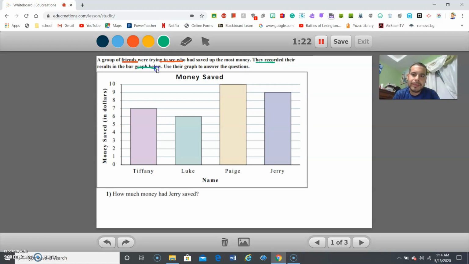So you'd be able to underline, and then you'd answer the question, how much did Jerry save? So here they're asking about Jerry. How much did he save? Well, here it says money saved in dollars. So he saved about $9. So here with your computer, you'd write 9.